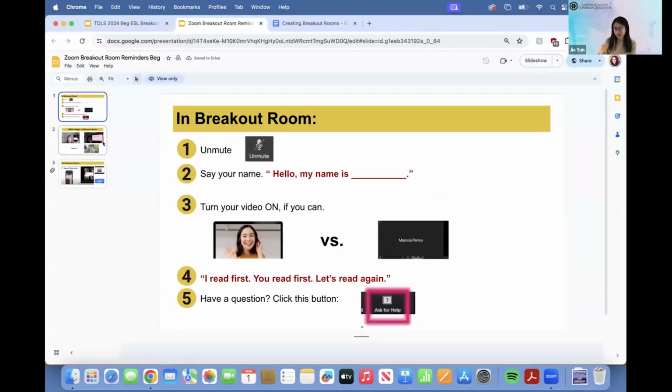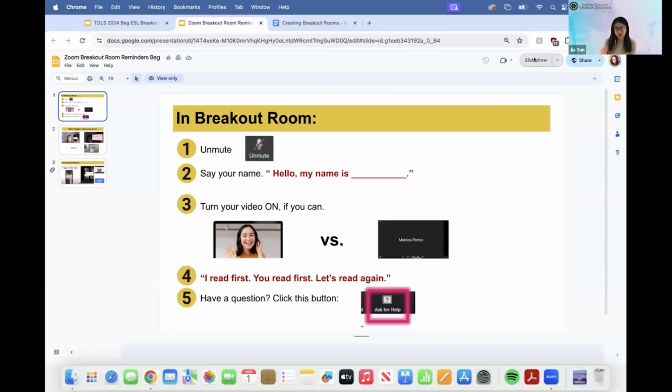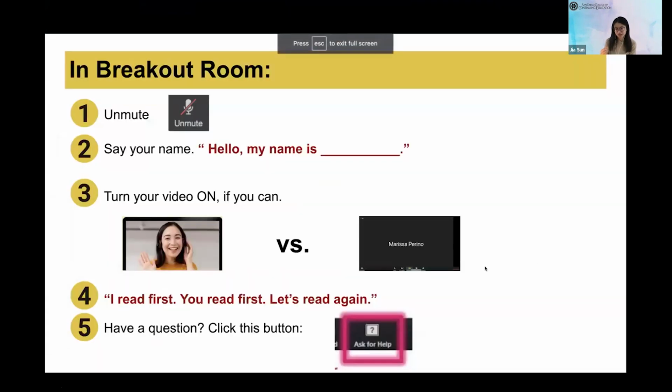Okay. So I got inspired from our colleague Monica Quilla, and I adapted it because I teach lower level. This is more for beginning level breakout room, and I show them the visual unmute sign, but at the same time I have a physical copy of the unmute sign that I always show the students, hey, now breakout room, your time.